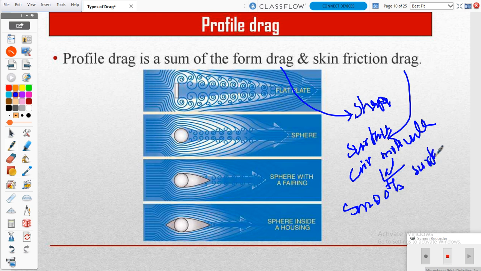If you have any doubt, you may ask now. So this is the parasite drag. Next we are going to discuss how to estimate it. Do you have any doubt? Thank you.